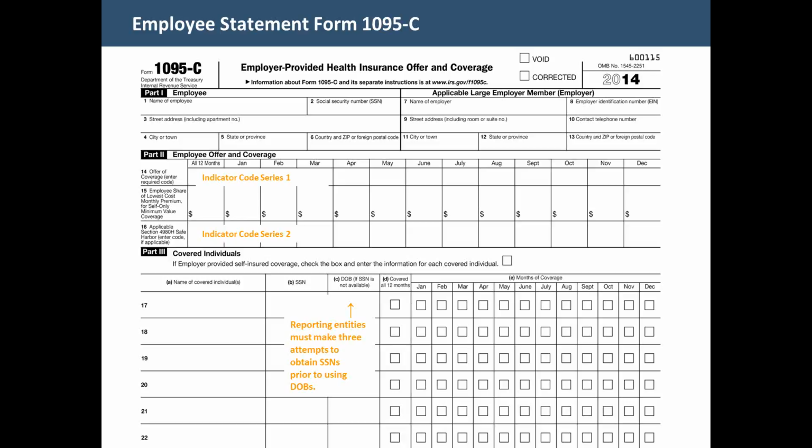This is the employee statement, Form 1095-C. This is the form that will be issued to each full-time employee as well as each employee that is covered under a self-insured plan. The most difficult part of this form to complete is included in part 2, and that's because there is a series of codes for line 14 and line 16. There's 9 choices for each line that the employer needs to provide a specific and unique indicator code per employee.